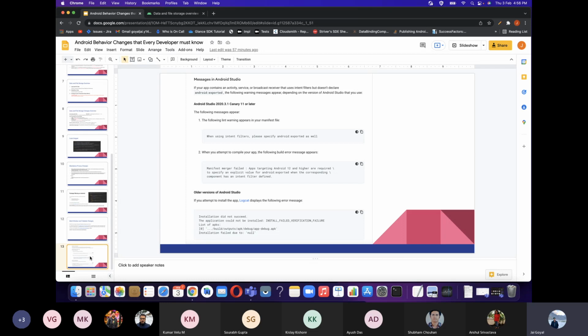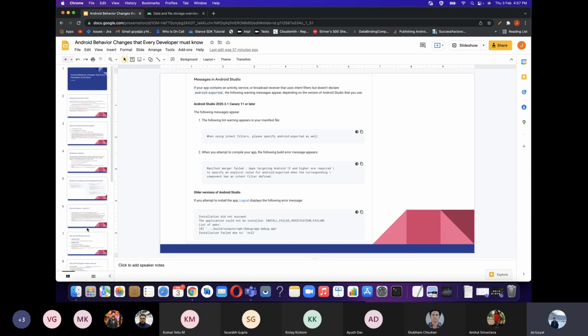The manifest merger task will fail if the target SDK version of the app to which you are giving the SDK is Android 12. So just keep in mind that whenever using intent filters in the manifest, you will have to specify the exported variable every time. Then this small error will not come. So yeah, these were the major things that I found.